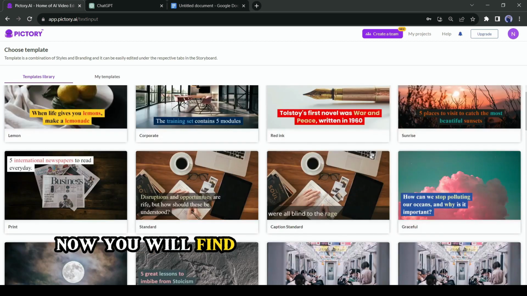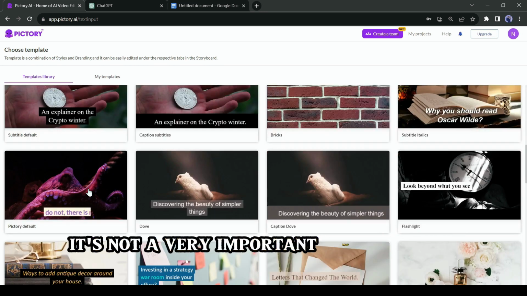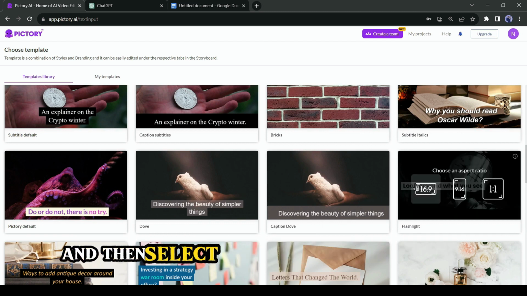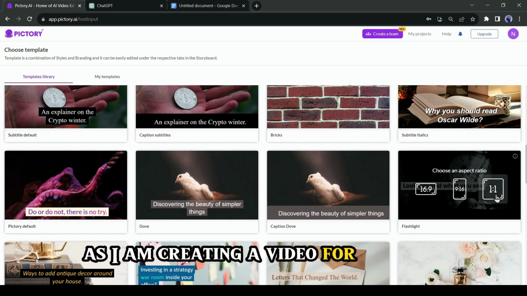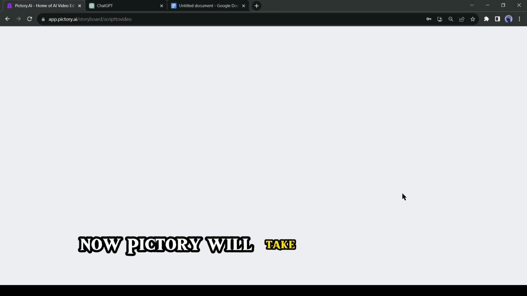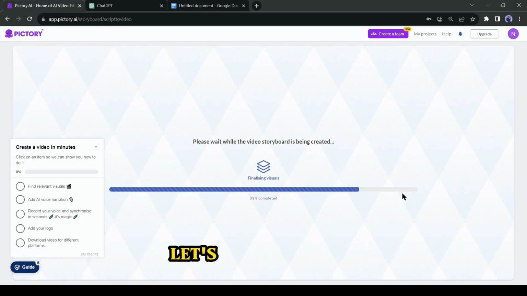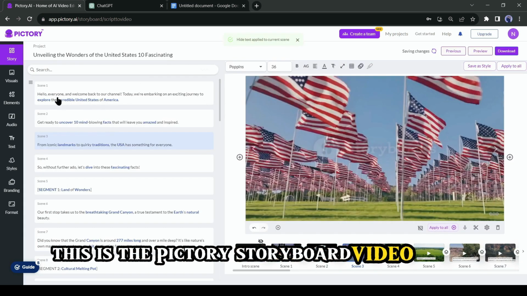Now you will find a vast number of video templates. It's not a very important part of video creation. Just select one template, and then select your video's aspect ratio. As I am creating a video for YouTube, I am selecting 16:9. Now Pictory will take some time for creating scenes and matching the visuals. Let's skip this part. This is the Pictory Storyboard Video Editor.